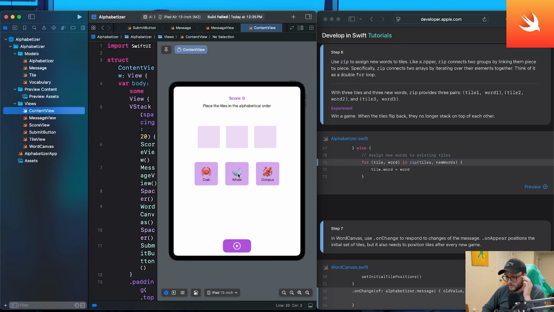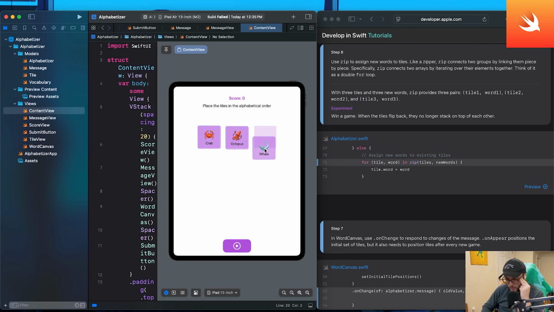All right, I gotta do some serious gaming here. All right, crab. I think C comes before those. Oh, and then W, it's pretty late. Let's go ahead and press play. We won. All right, now the tiles aren't stacking back on top of each other. Let's go ahead and do a little bit of fix in here.